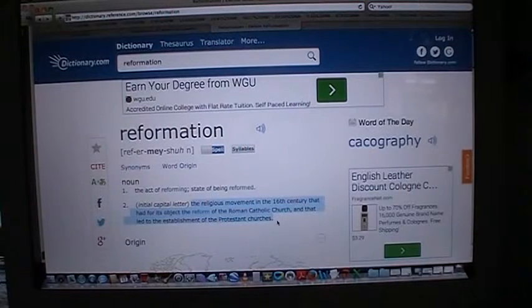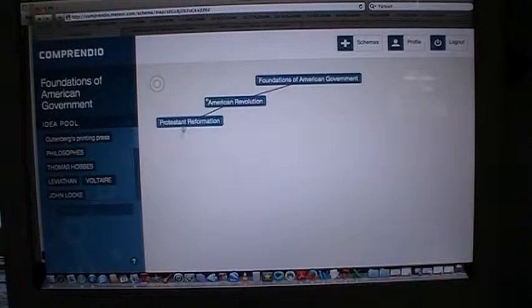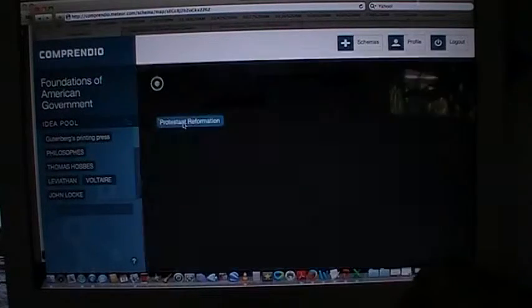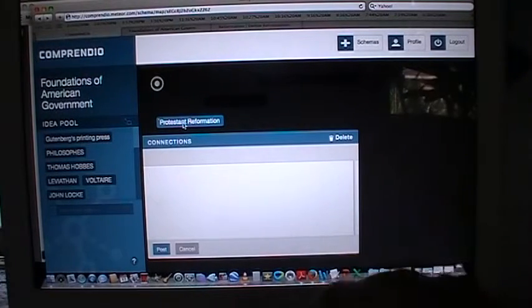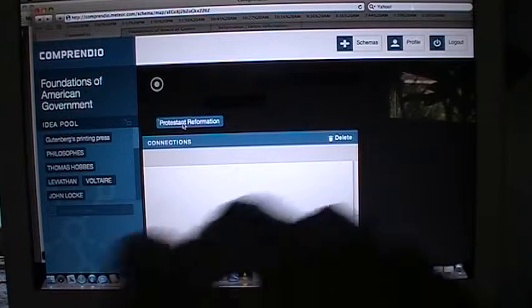Okay, so I'm going to highlight, copy that. I'm going to paste it into Comprendio under Protestant Reformation. I single click the word, connection box opens up, I paste it in here.